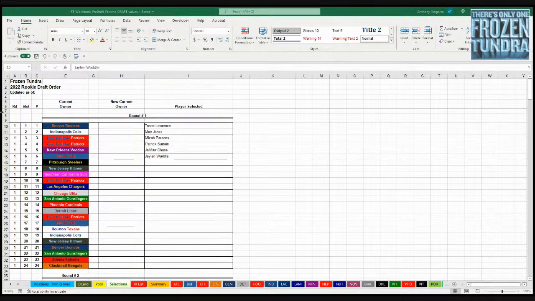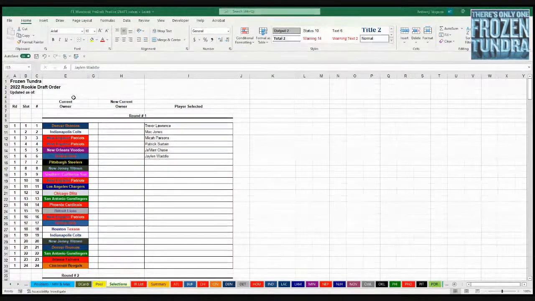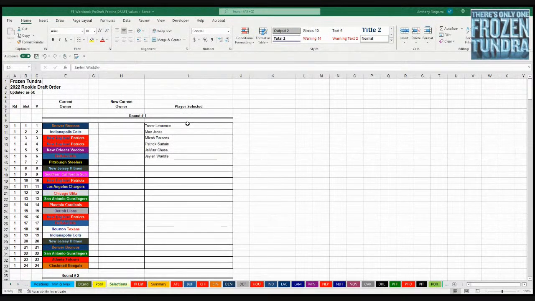So just looking at the Autumn Wind draft, 5 of the first 6 from Autumn Wind have been taken in the first 6 here. In the first 5 here. The only difference is Trey Lance moved out. Patrick Surtain moved in. Otherwise, holding form. Very interestingly.